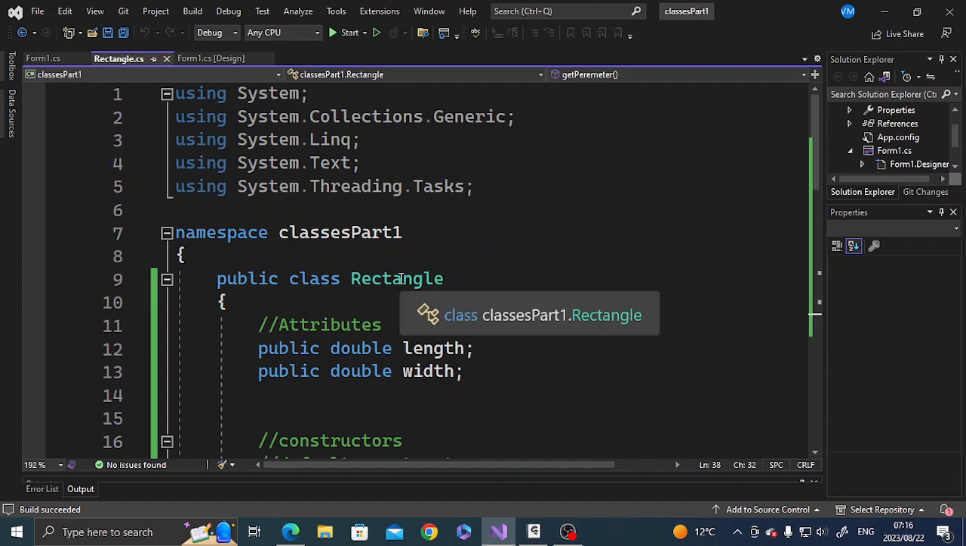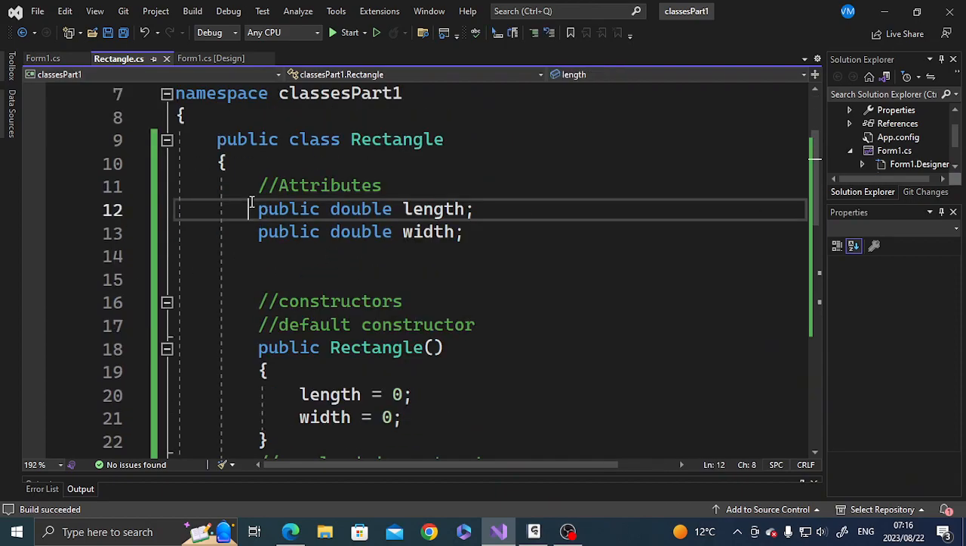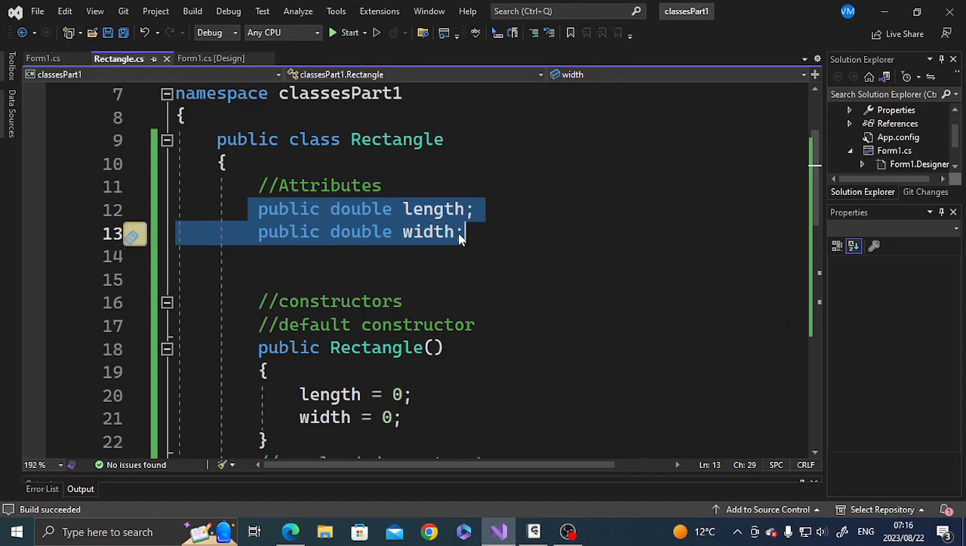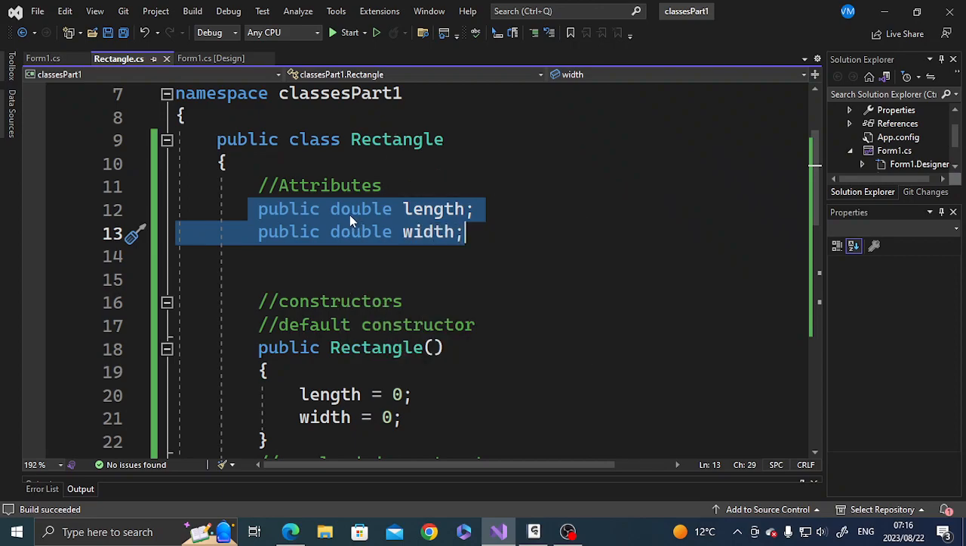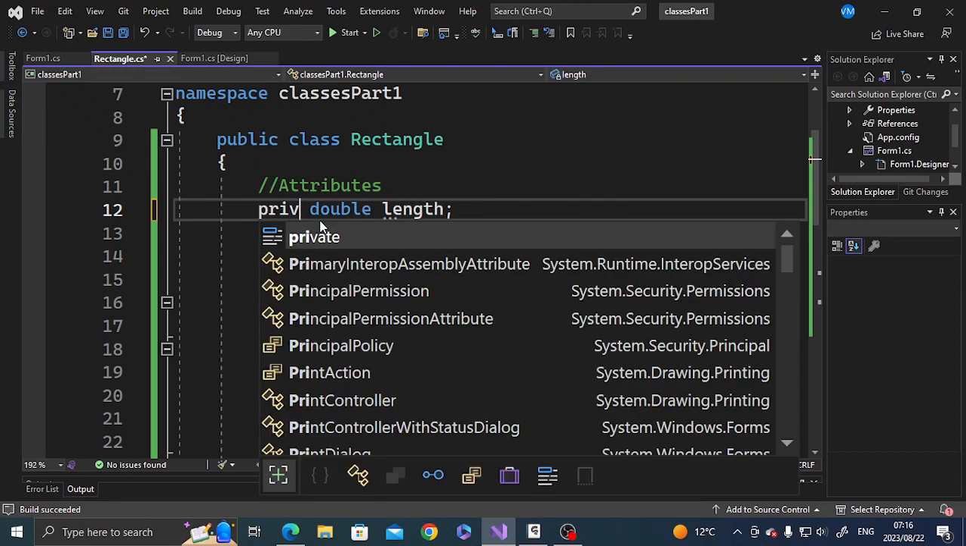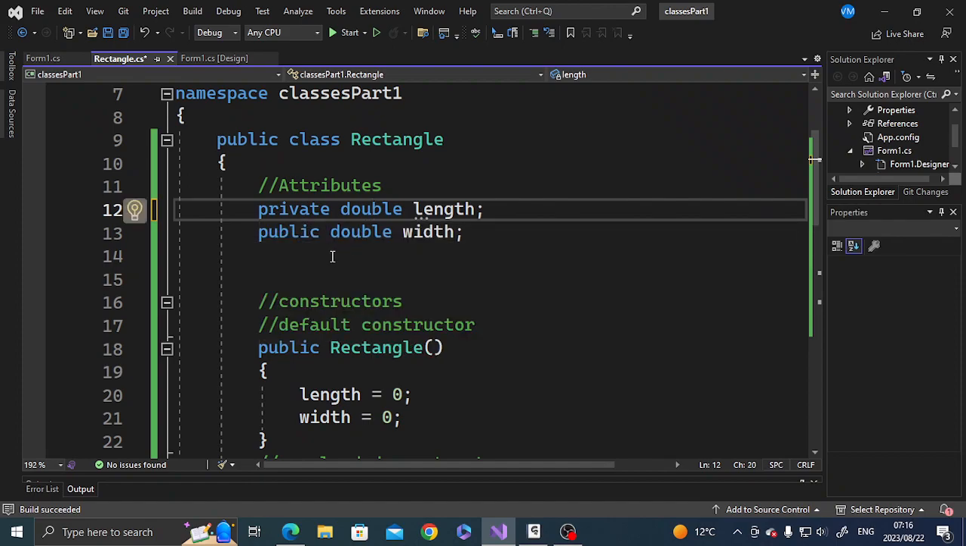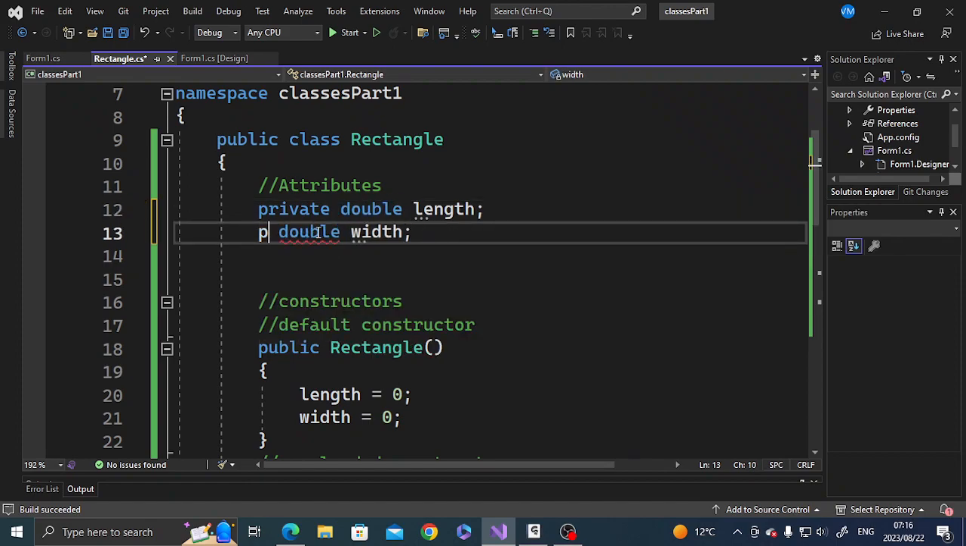So these public values can be accessed anywhere. This means anyone can change our actual attributes. So normally we don't want that. So normally by default we want these attributes to be private. So we want to make them private like this. Then I'm going to say private.